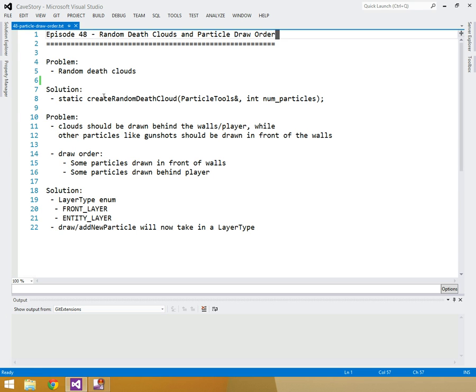Or at least it looks off to me. And maybe it looks off to you too, but it is off from the actual game. So let's start with the random death clouds. This is just going to be a really simple solution, so it's really quick, maybe a couple minutes.